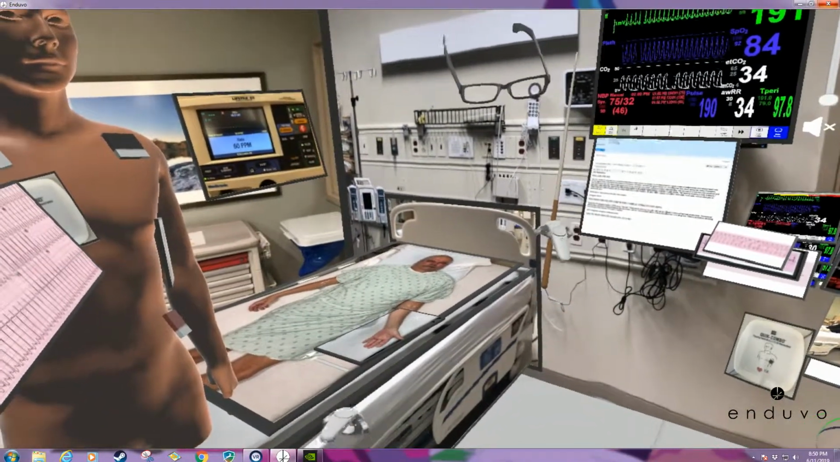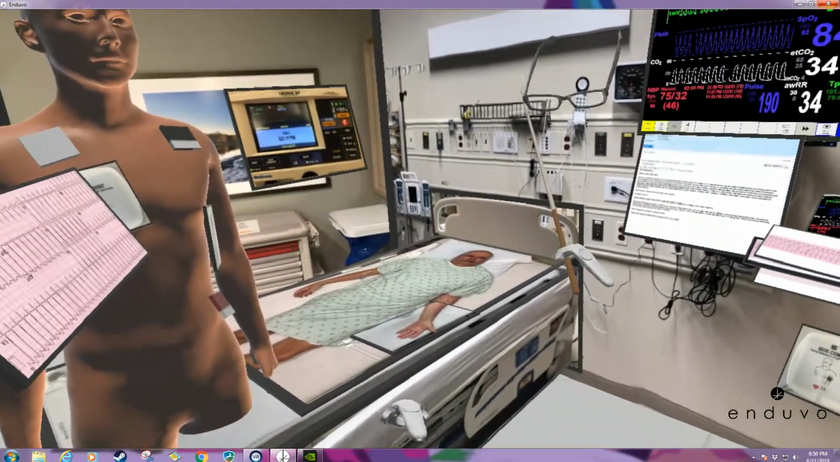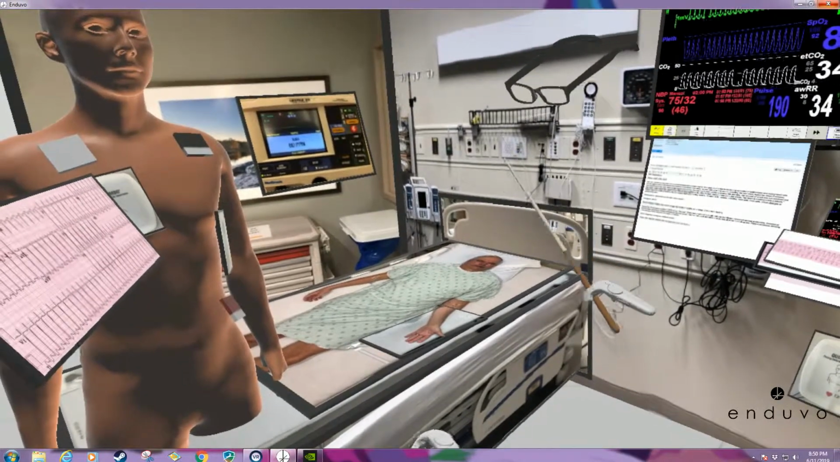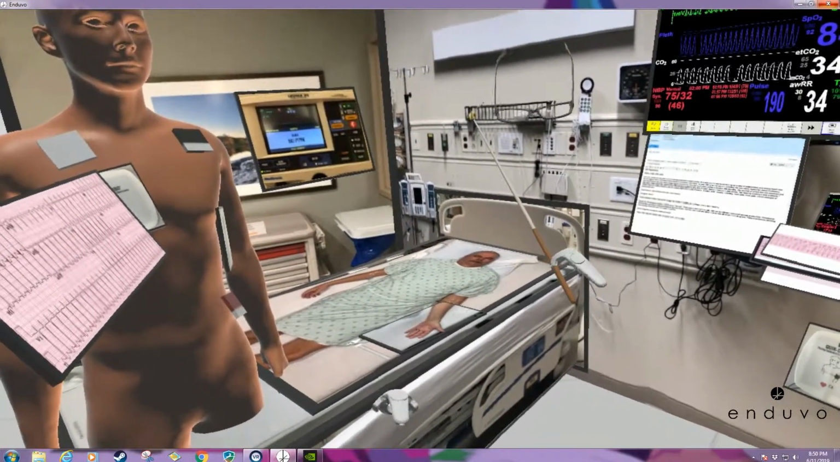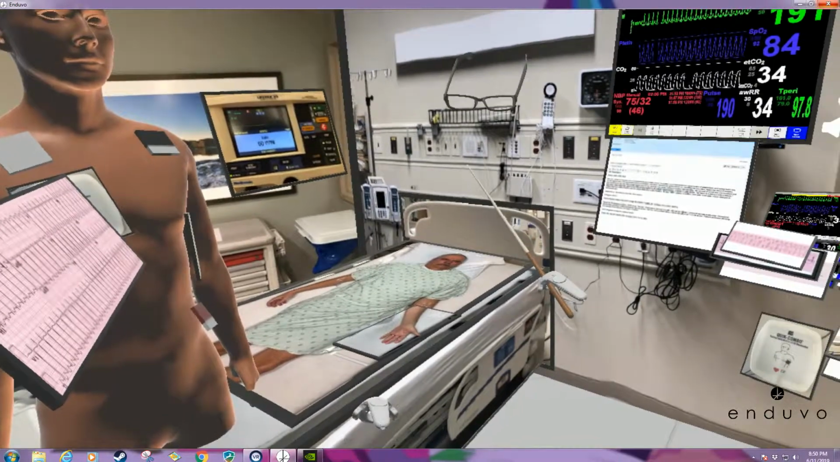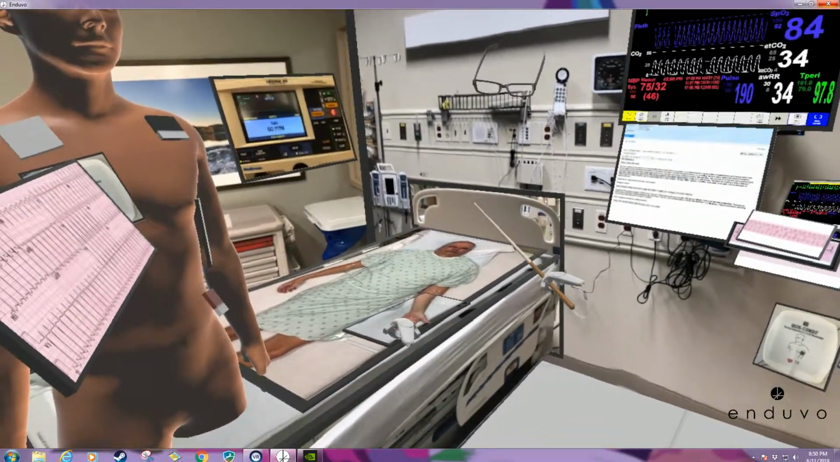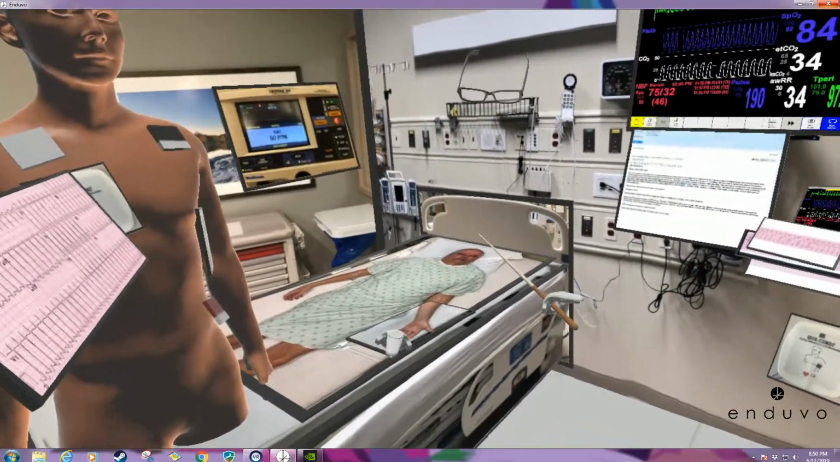So we attempted vagal maneuvers and medication with our patient. Neither one terminated the SVT. As we now move to the bedside to reassess our patient, we see a change in his clinical status. We see his mental status diminish. Notice his eyes are closed.